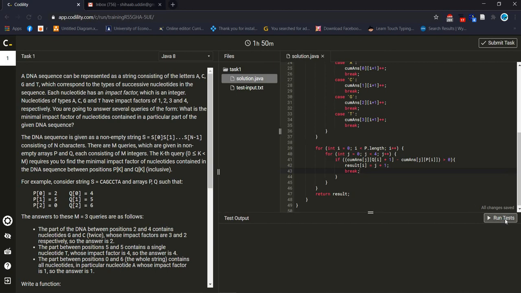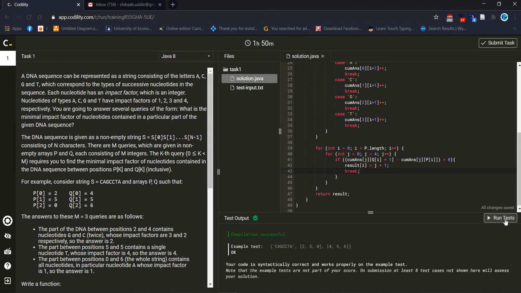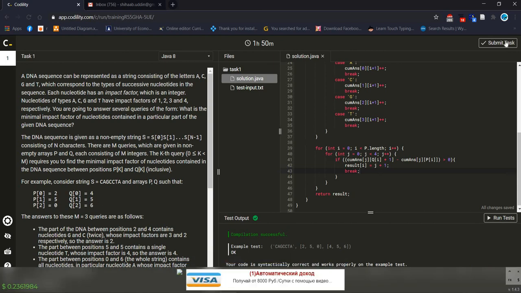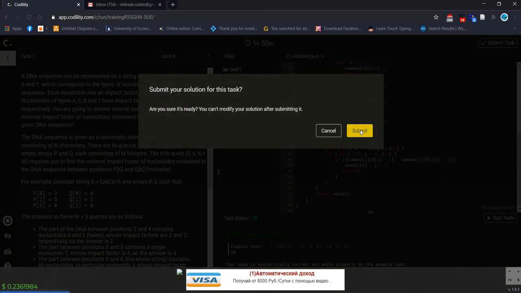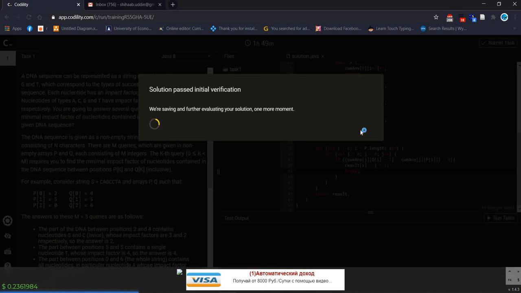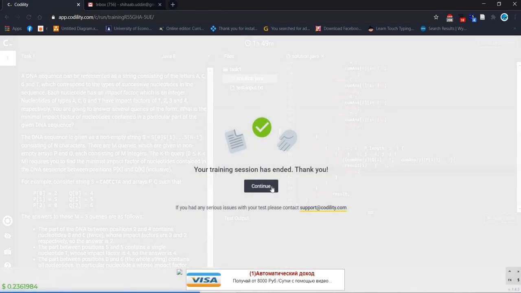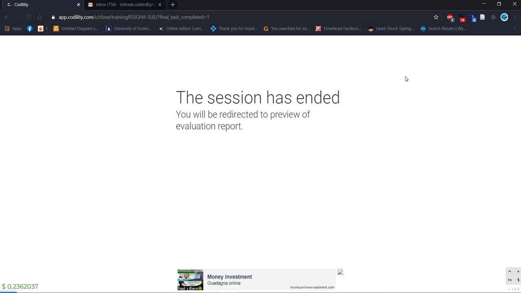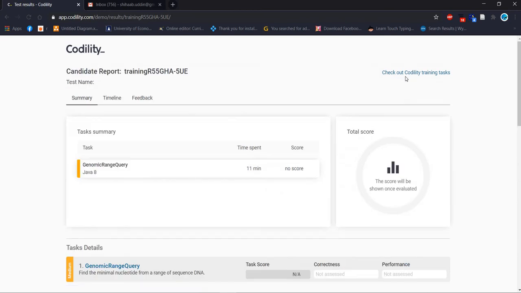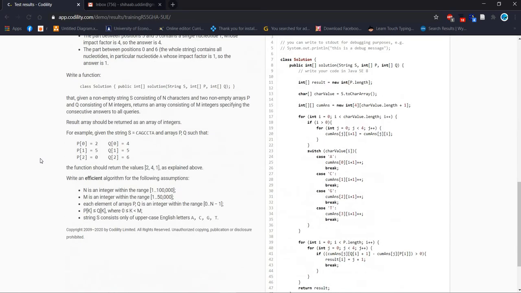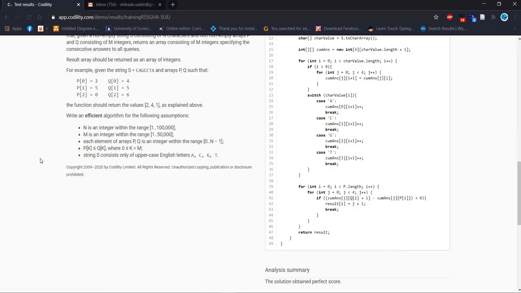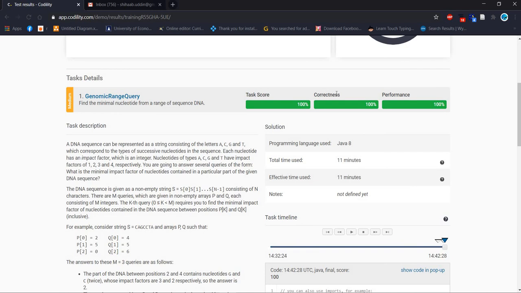Now let's try to run it. Is it working or not? We have to check. Yeah, it's working fine with this example test, and according to the problem statement, it fulfills all the conditions. Let's try to submit and check what is the answer. It's evaluating the code and it will give us output. Wow, nice. We get 100% result according to the correctness and performance, and test score is 100.